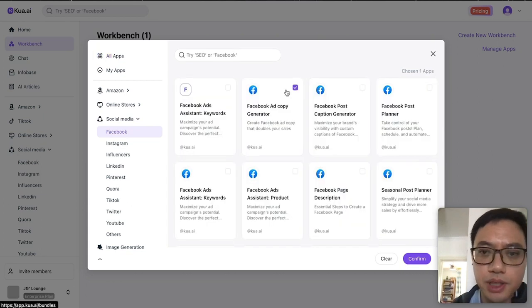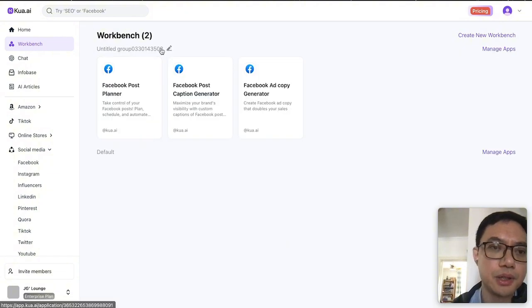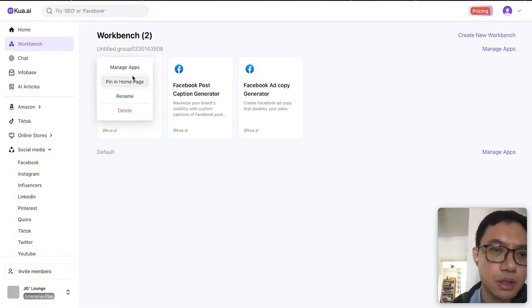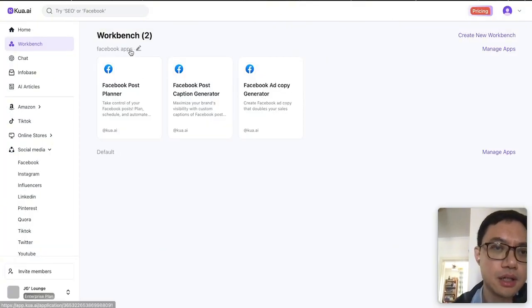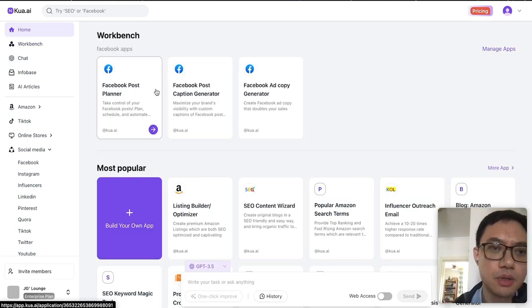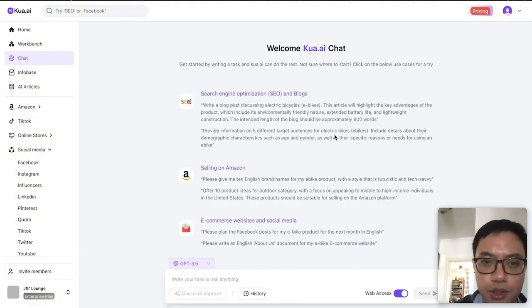For example, these three, I use them a lot. I'm going to add them into my Workbench and confirm, and they will show up here. You can also change the name to Facebook apps, and also pin them on your home page. As you can see, this Workbench appears on your home page, so you can use them a lot easier.